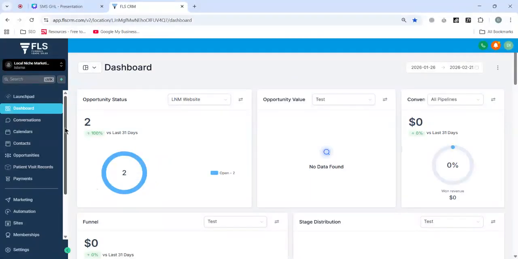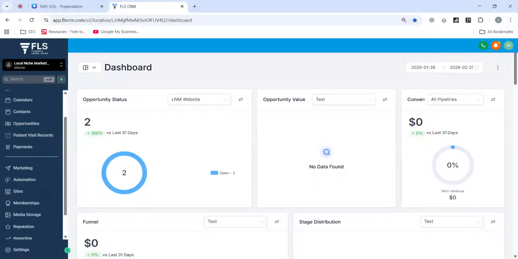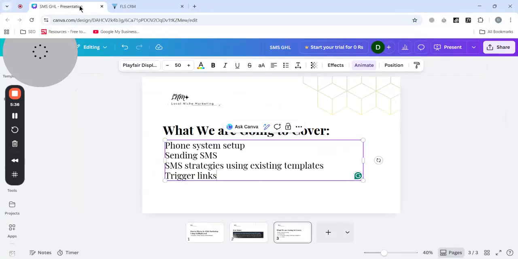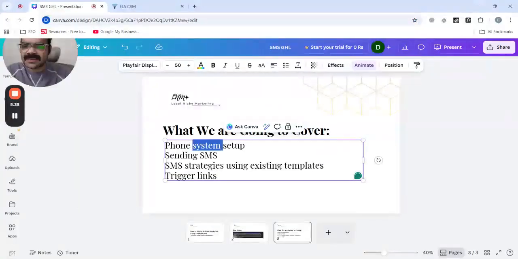Now, first, we have already done that. And for A2P verification, I am compiling an SOP for that. So I will be creating a video on A2P as well, maybe next week, in which we are going to share all the details that you need before submitting your A2P 10DLC. That being said, we have seen how we can set up a phone system.